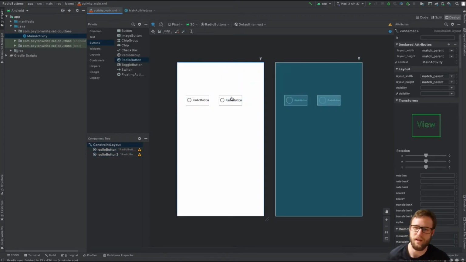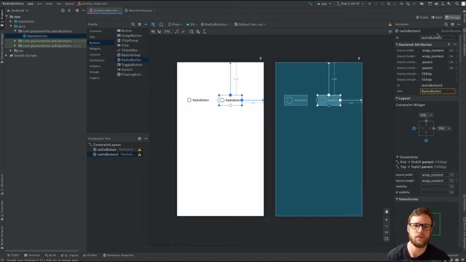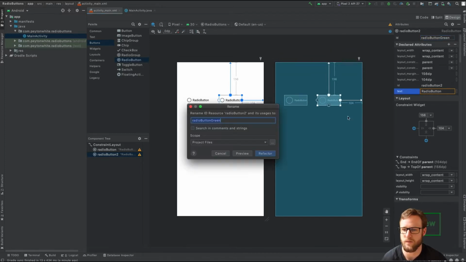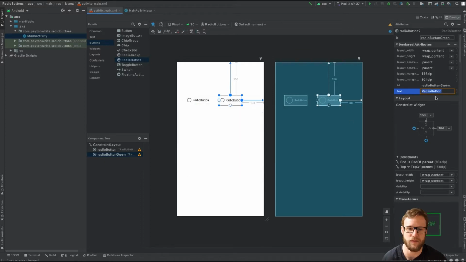And let's go ahead and click the right radio button. First thing we want to do is give it an ID. We'll just call it radio button green. And the text, we'll go refactor. That pops up, you can just press refactor. The text we want it to display is green background. I can type here.